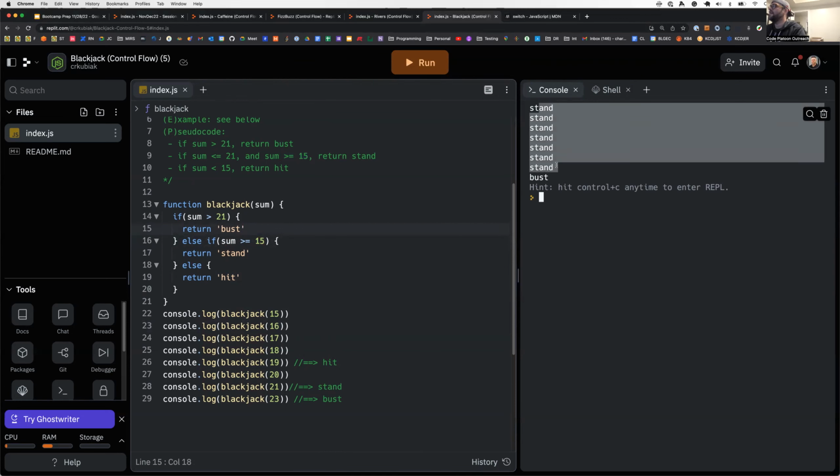So these are all stands. And then if I were to change these to numbers, like, so we've already got 22, 50, right? Now all of these should bust. Yeah, and they all bust. All right, so this to me looks pretty good. And like I said, this one is fairly straightforward.